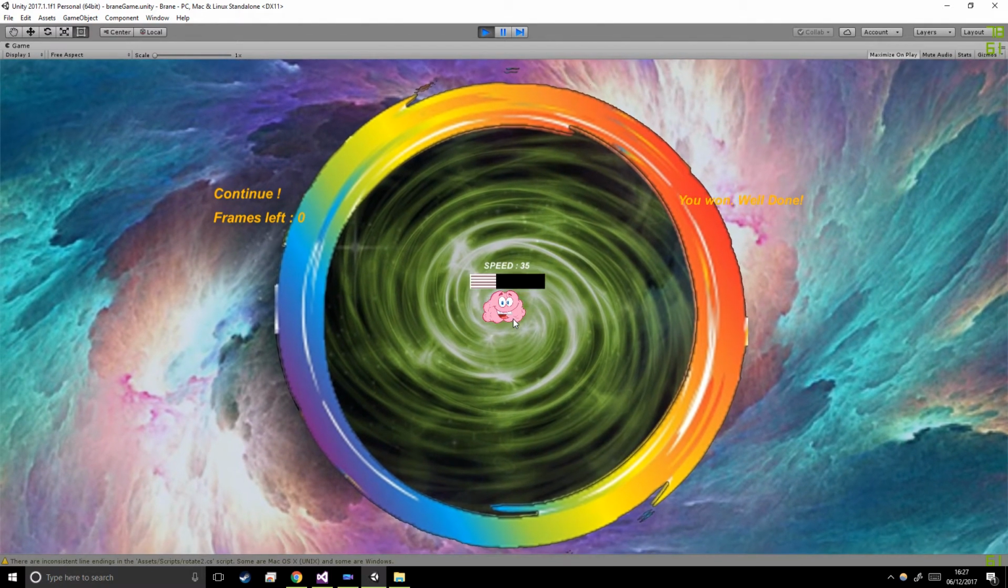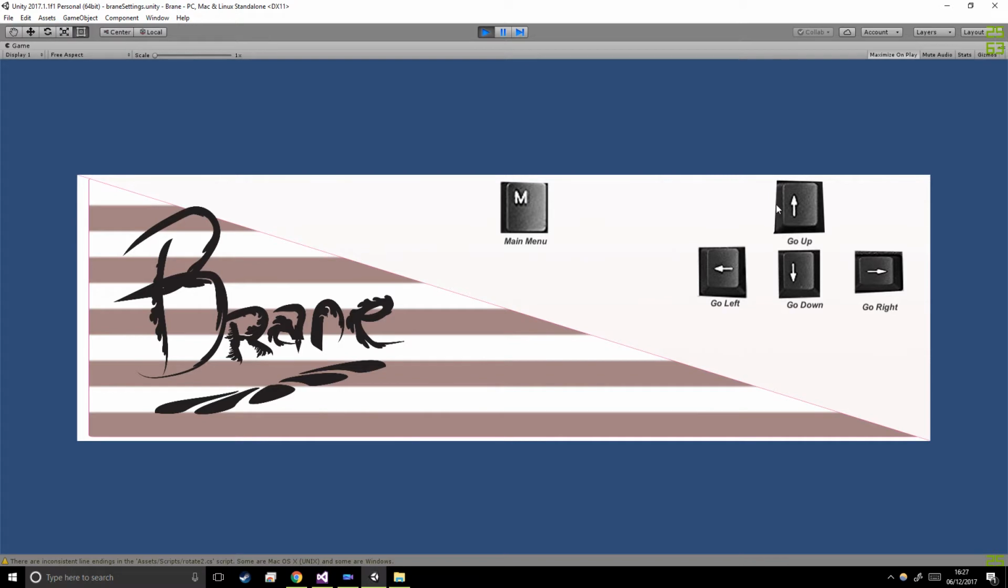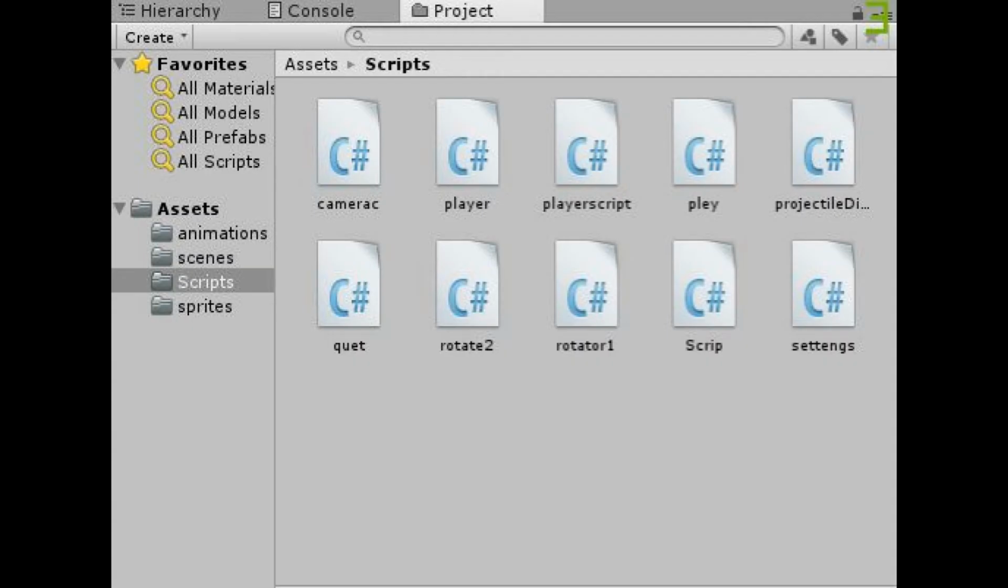The game has 3 scenes: the main menu, the command menu, and the actual game. You can easily get back to the main menu by pressing M in the 2 other scenes. I've also put a quit button for the player. If we take a look at the names of the scripts, we can understand our functions. I will start by explaining my first and main script, the one attached to the player character.